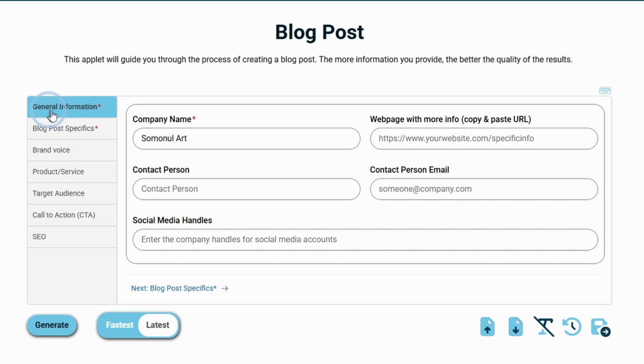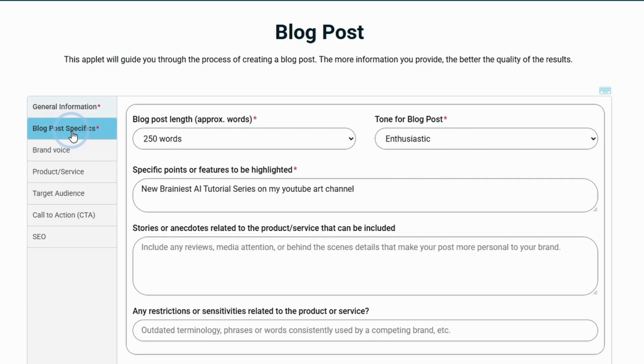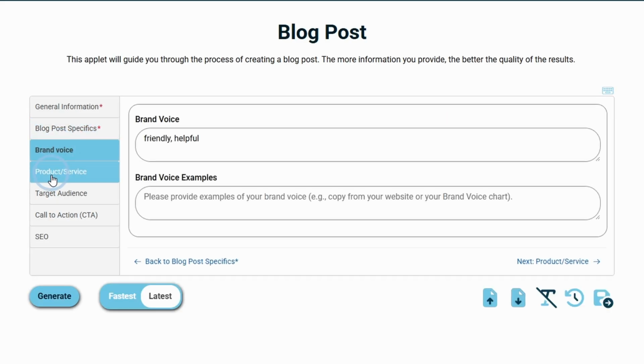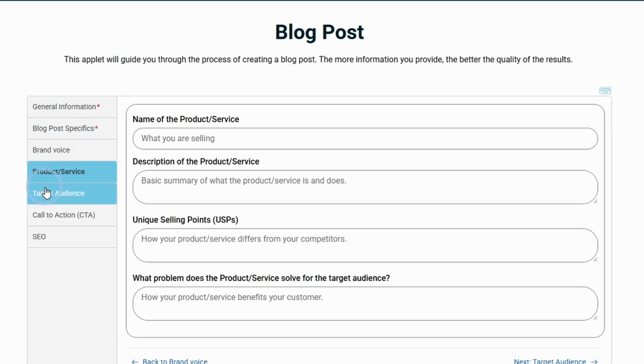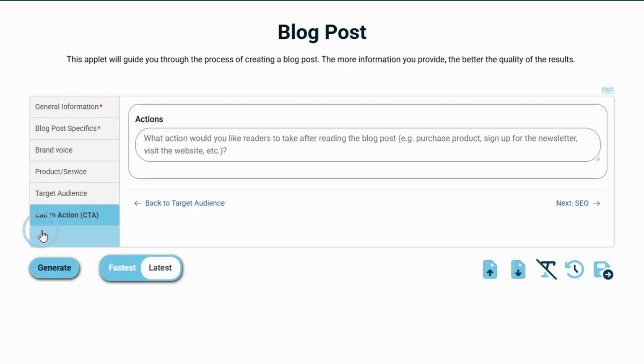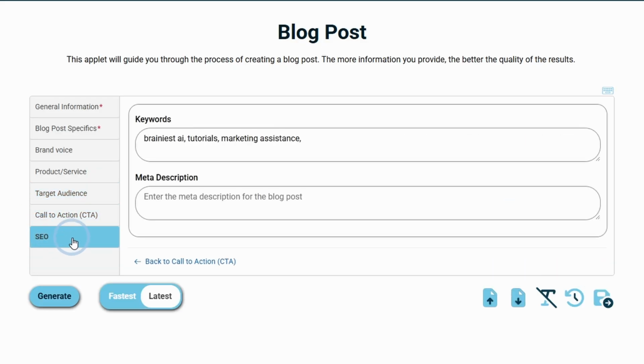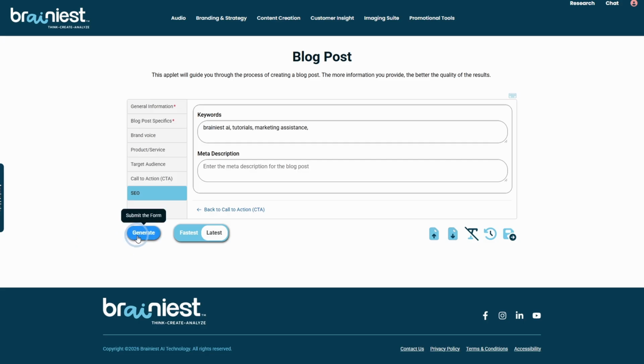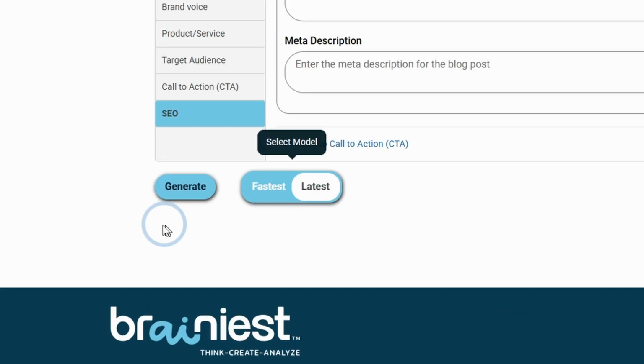We have tabs over here: General Information, Blog Post Specifics, Brand Voice, Product Service, Target Audience, Call to Action, and our valuable SEO. And then we have Generate, and we can select our model between fastest and latest. This is a little bit of awkward wording here, but latest is going to be the most current model, and then we will have our older model, which will be the fastest down here. And they both give pretty good results, although I usually just prefer to use latest.